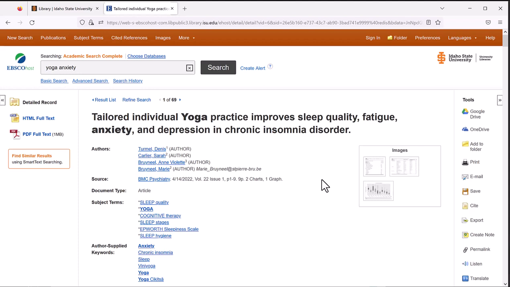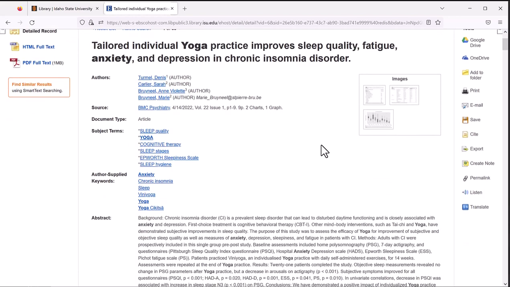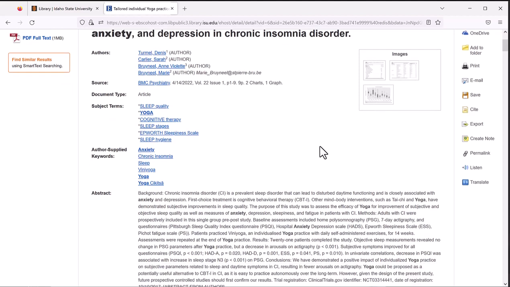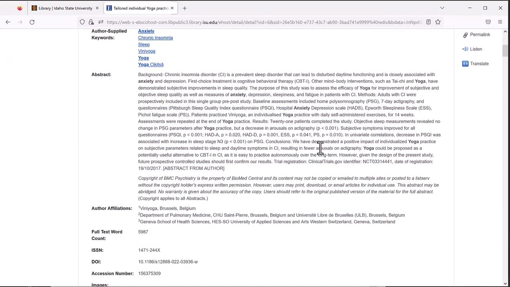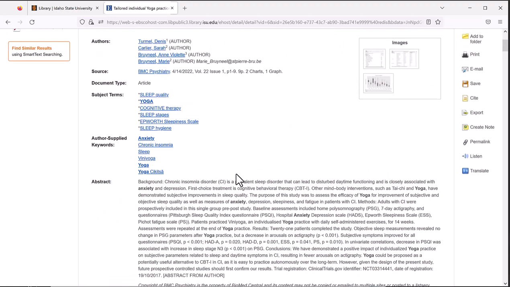So this is a record for a piece of information in this database. In this case, it is a scholarly article because I had limited to peer-reviewed articles. I have the title of the article up here at the top, and then the authors, the source information, some subject terms, we'll come back to that, and then the abstract. The abstract is really helpful because then I can read that and determine whether or not the full article is going to be useful to me. And then notice down here for my APA citation, yay, there's the DOI.